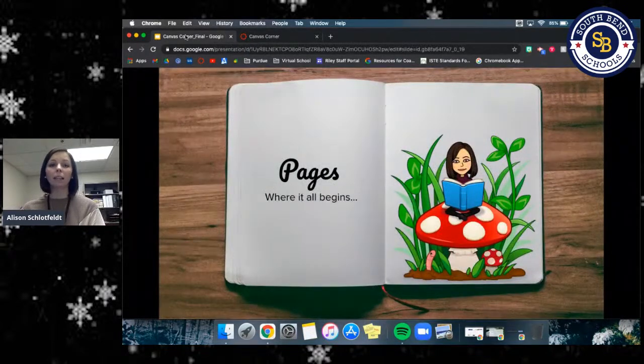So one thing that Lisa talked about a lot were pages, and pages is kind of where it all begins. Anything content usually lives on a page. A page is similar to a material in Google Classroom. So it's not something that students would turn in. They would just kind of view it.